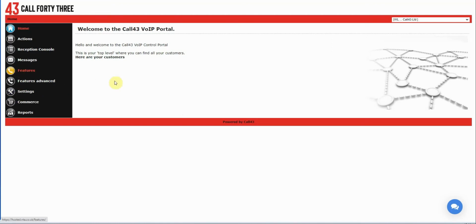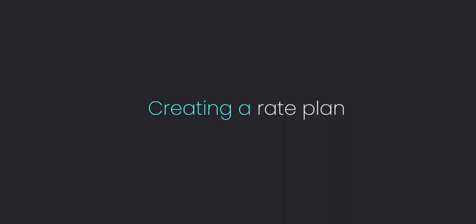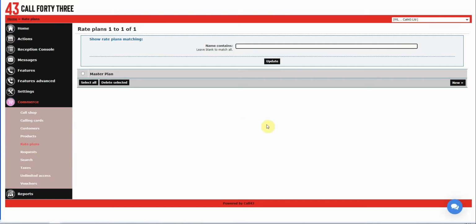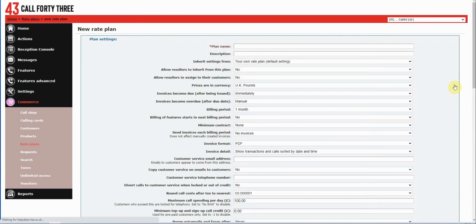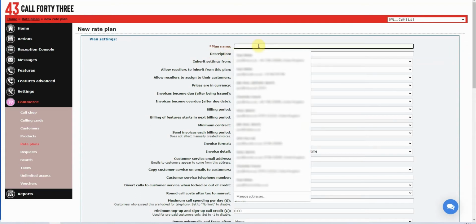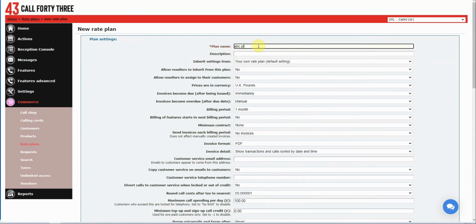So you can find the rate plans under Commerce, go down to Rate Plans, and you can see in here that we actually already have a rate plan set. I'm going to create a new one from scratch just to see what it's like. So I click New. First of all, it comes up with the plan name. This is the most important thing, so let's just give it a quick name. Okay, once you've entered a name, you've then got quite a lot of options to choose from.